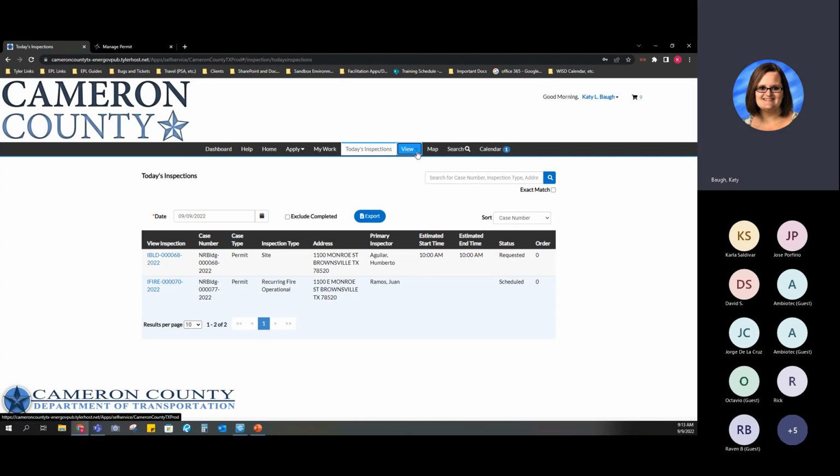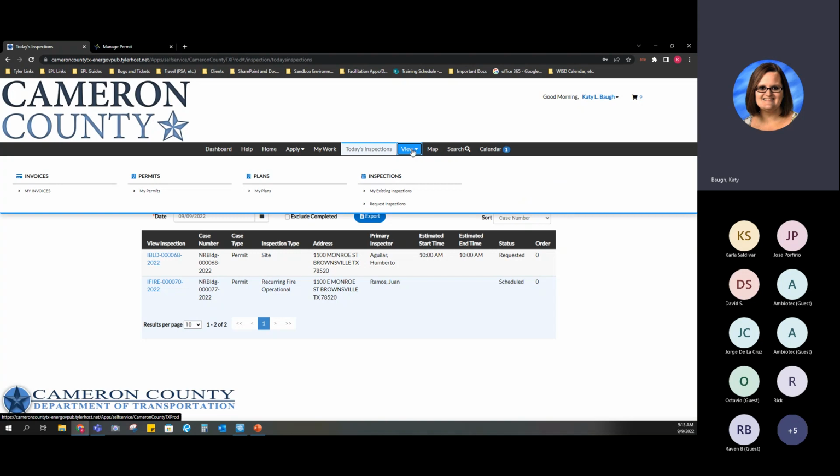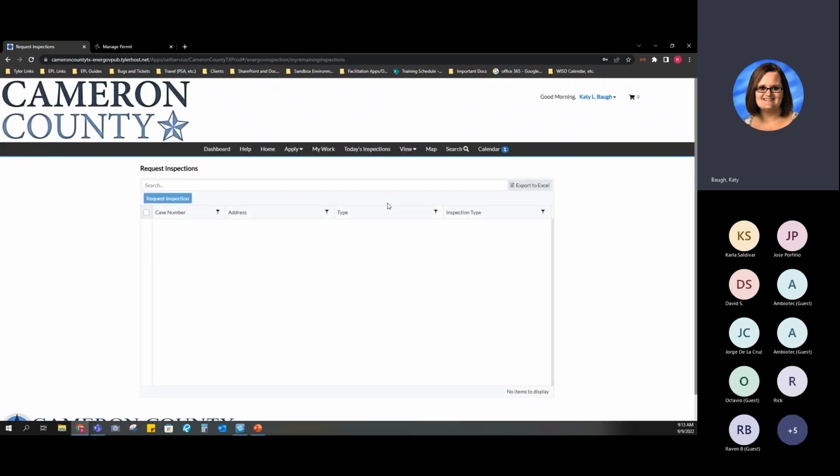Your view tab, okay, this is just another way that you can access your invoices, your permits, your plans, your existing inspections, and your requested inspections. Or I'm sorry, and to request an inspection. So if I have one that is available for me to request, I can click this link. I can choose the case number. It would show here. All the ones I have in currently are either requested or scheduled, so that's why there's nothing showing right now. But if there was, I could click the little box by the case number and I can click request inspection, which will then let me put in my requested date and time frame.